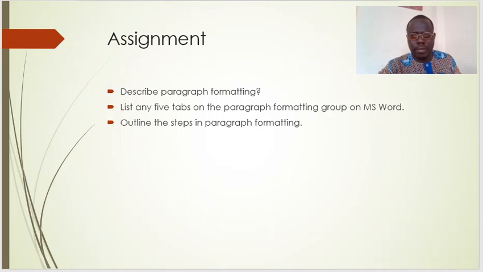Now let's look at the assignment, and that will be submitted on that lesson. So students should do this assignment for me. The first one is what? Describe paragraph format. The second question is list any 5 tabs on the paragraph formatting group on MS Word. The last one is outline the steps in paragraph format.